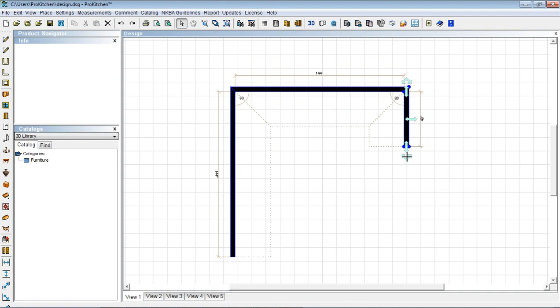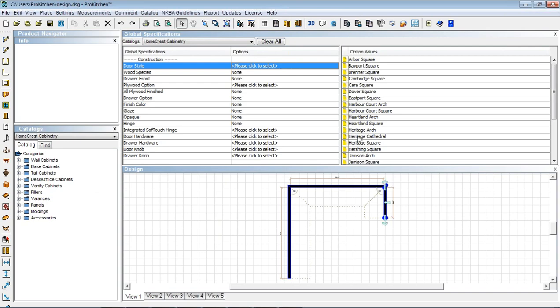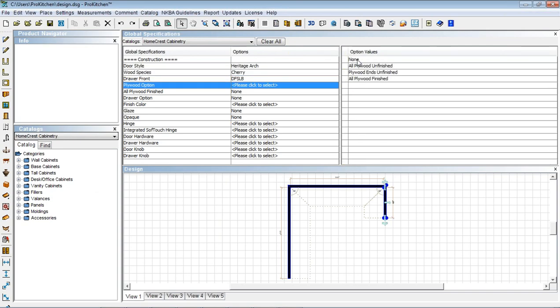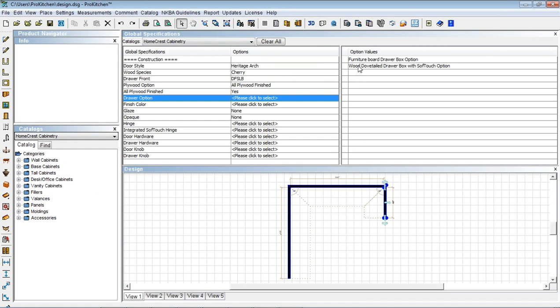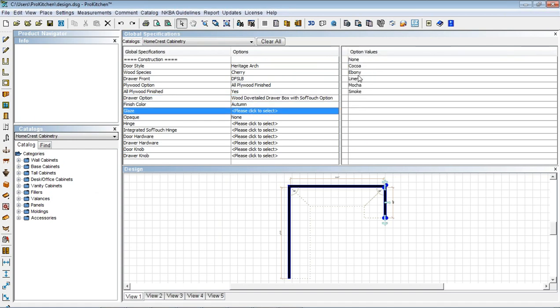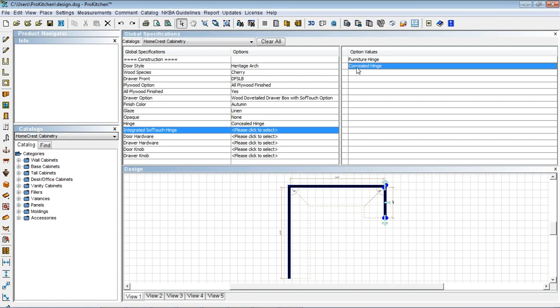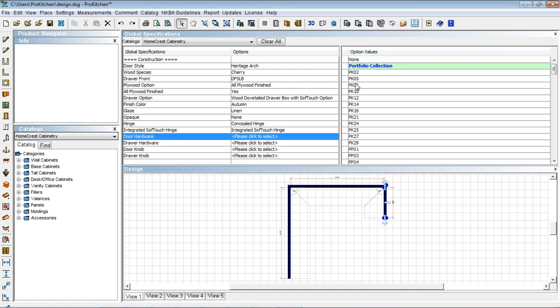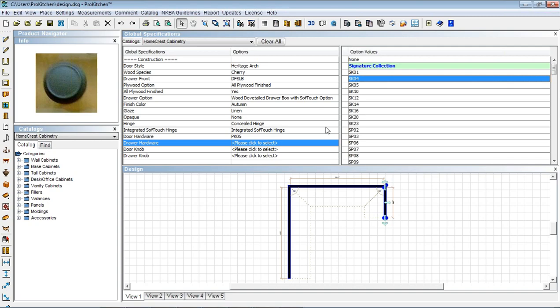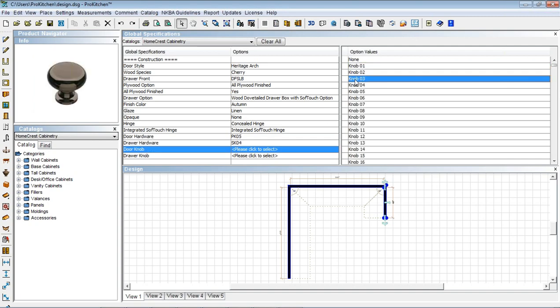One nice feature on the moving walls is if you have a cabinet attached to a wall, and I'll just grab a cabinet line here, Home Crest, and I always go through the formalities of setting the global options just because there's fewer problems later if you do this to start. Just grabbing things here at random. I'm not really worried about what drawer hardware I have.